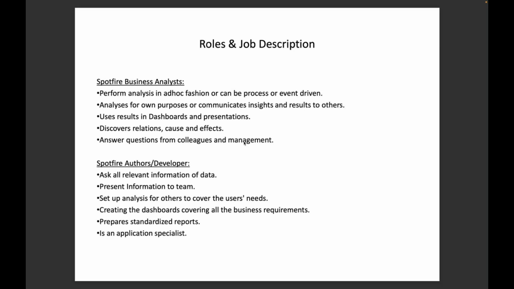As a SpotFire developer, your job will be to understand the requirements, get the data from different sources, whatever sources there are, and then start building the reports and dashboards. You will take care of all the charts, requirements, KPIs, whatever is required, and then you will bring a dashboard up and running.